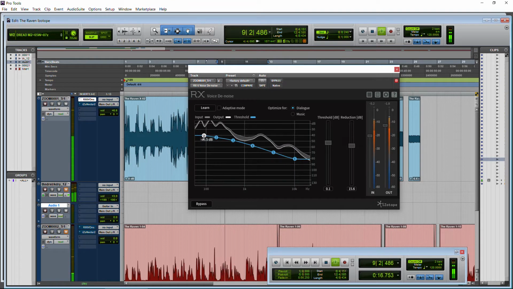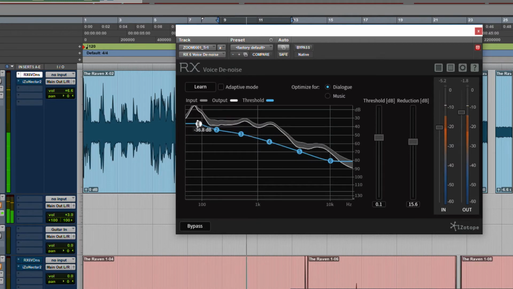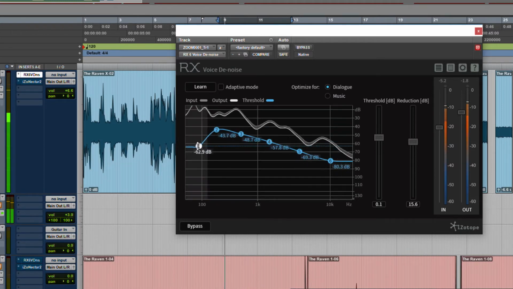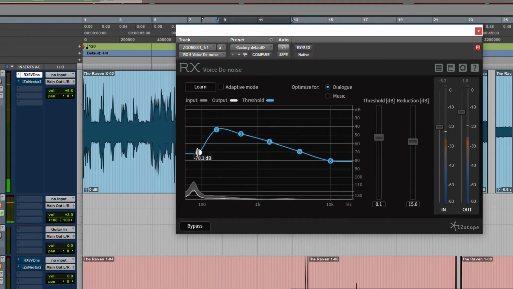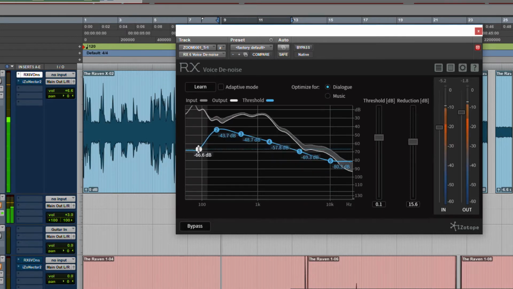While I nodded, nearly napping, suddenly there came a tapping, as if someone gently rapping, at my chamber door. While I nodded, nearly napping, suddenly there came a tapping. See, as I pull this down, While I nodded, nearly napping, suddenly. it's letting much more of that low end rumble through. While I nodded, nearly napping, suddenly there came a.